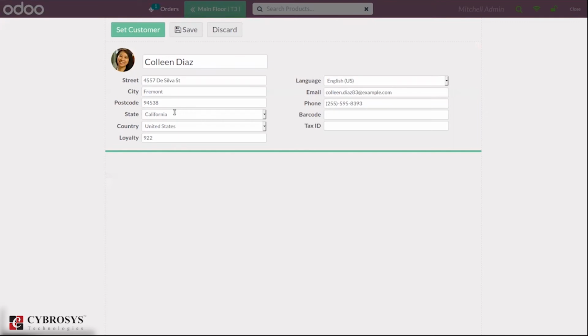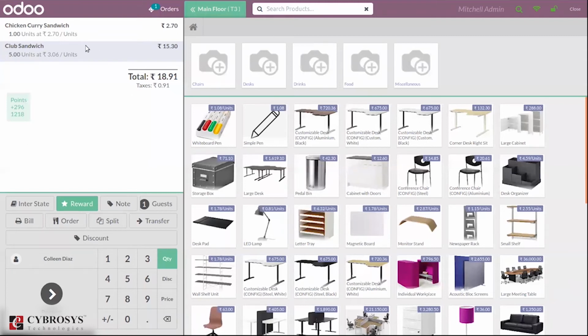You can see some details here. You can make modifications and save it. Okay, I'm just setting that customer. And here you can see some points added for the customer along with the existing points. You can see plus 296.